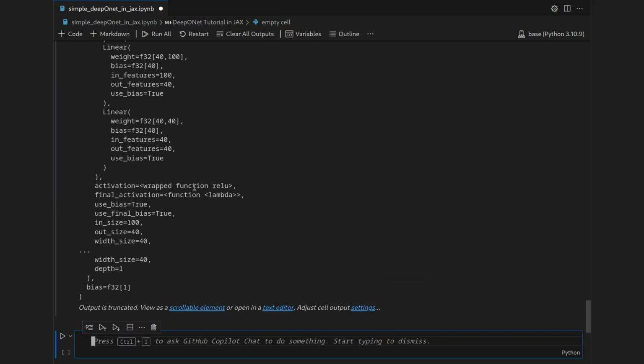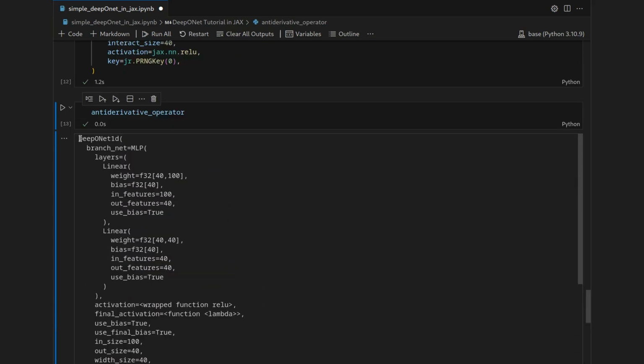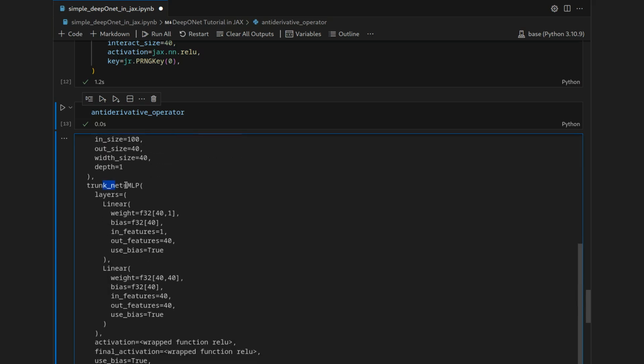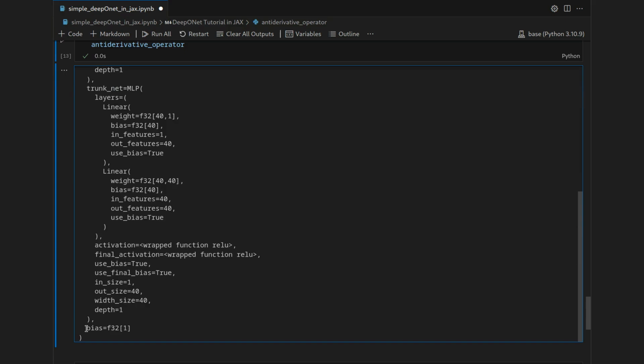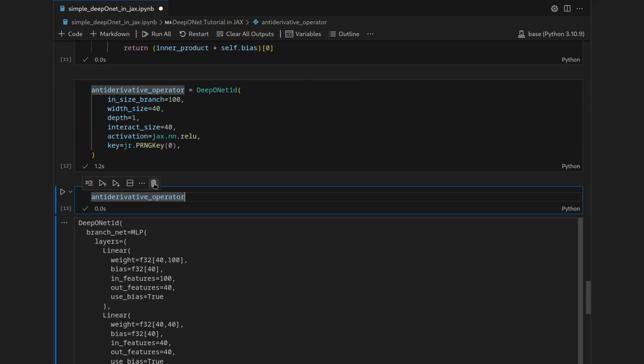This is very common for the Equinox deep learning framework. So I would just switch to this crawlable element, and basically you see this is a structure which has as a branchNet an MLP consisting of two linear layers and an activation function. It has a trunkNet with an MLP, two linear layers and an activation function, and then ultimately at the bottom we have a bias which is a float32 array with shape 1. Okay, let's remove that cell because I don't think we need to print it anymore.